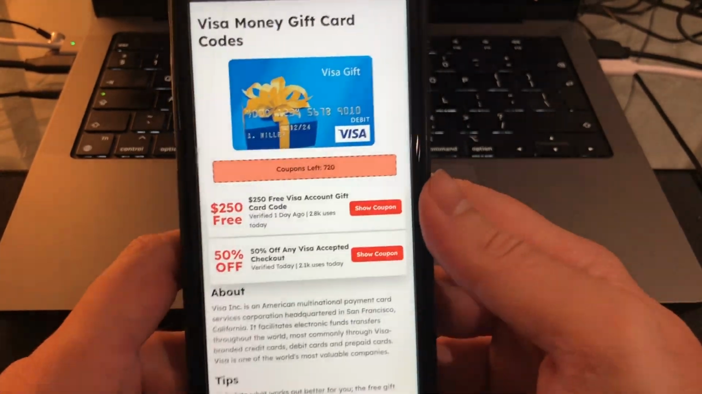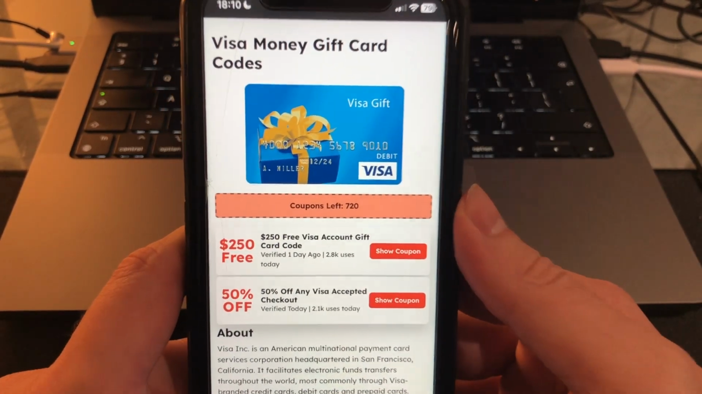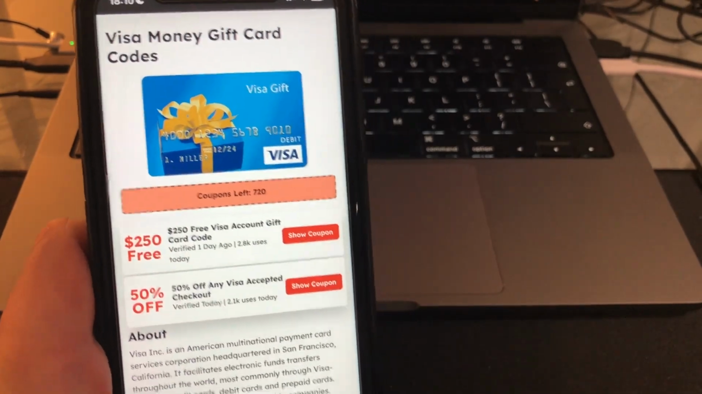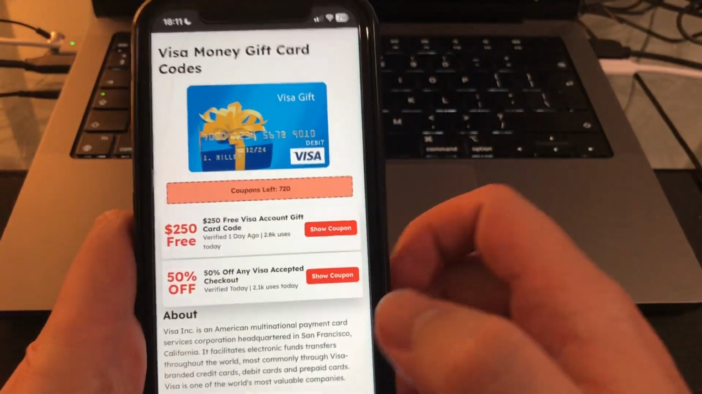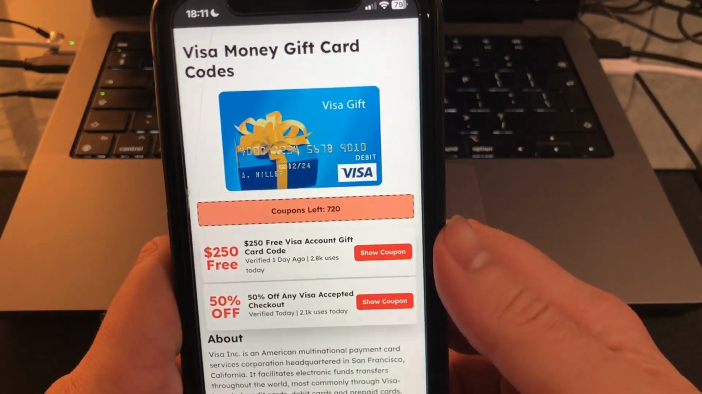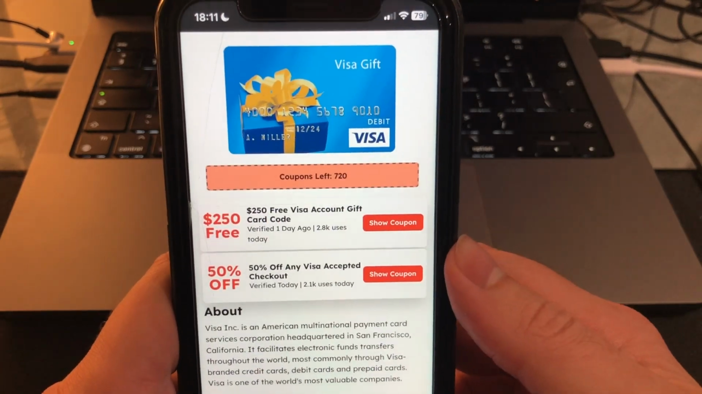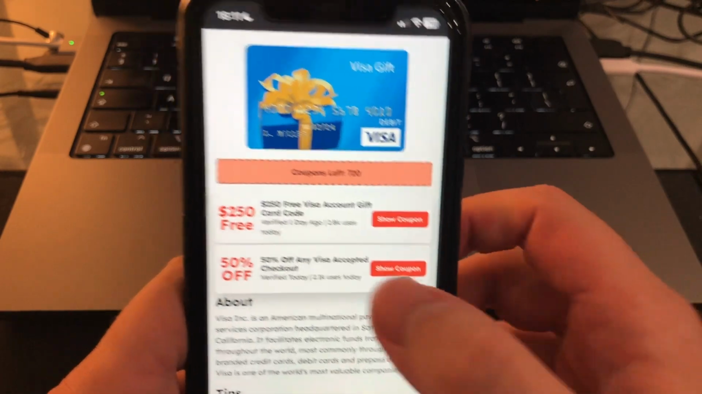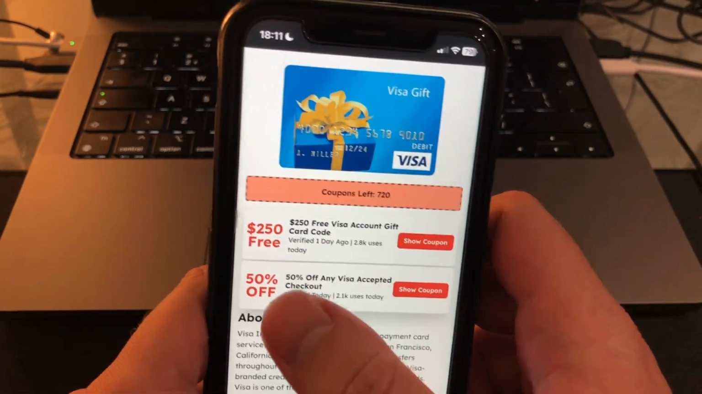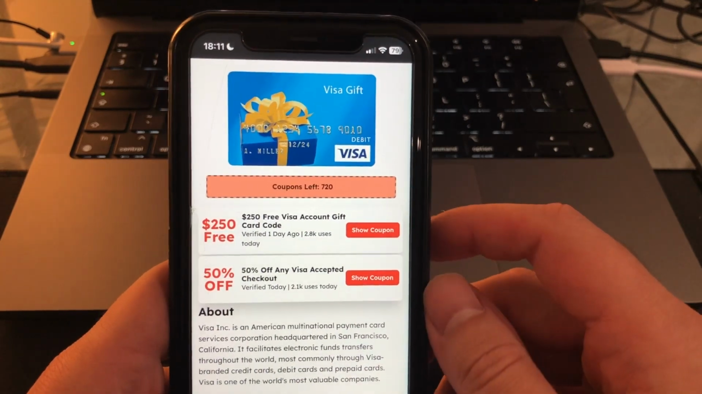And here we go. There are a couple of different codes. There is a $250 free Visa account gift card code. That is the code that I've been using to get free money. And there is also a 50% off any Visa accepted checkout. So basically, guys, if the online checkout process on any website accepts a Visa, you can apply this code, and it's going to remove 50% off your cost.